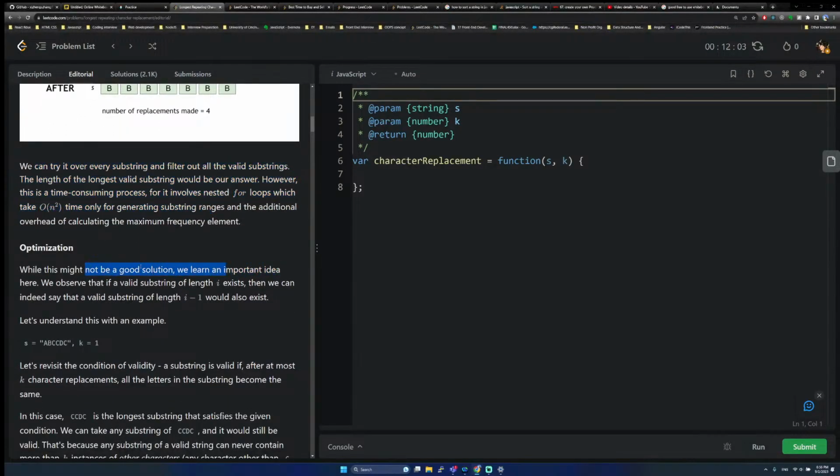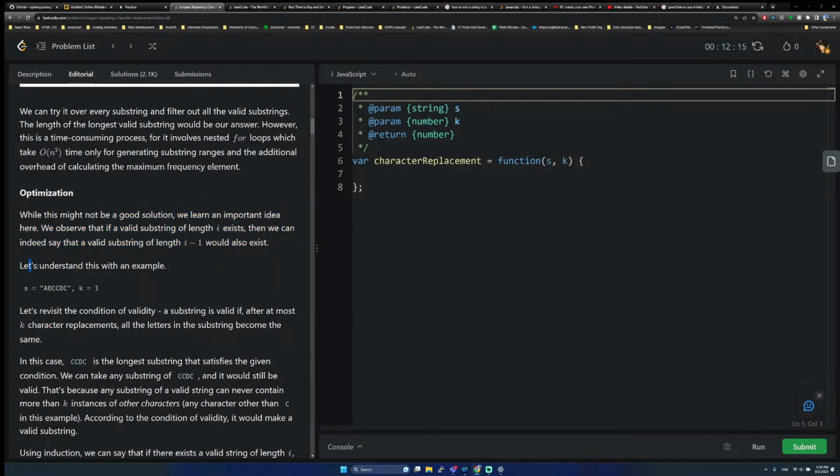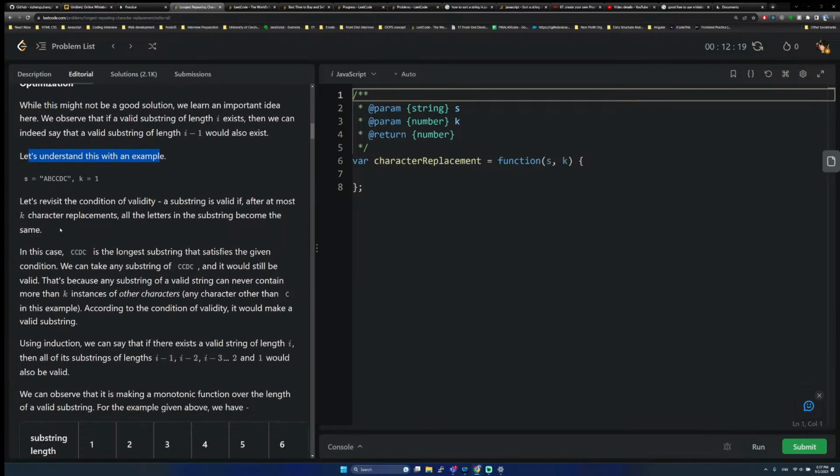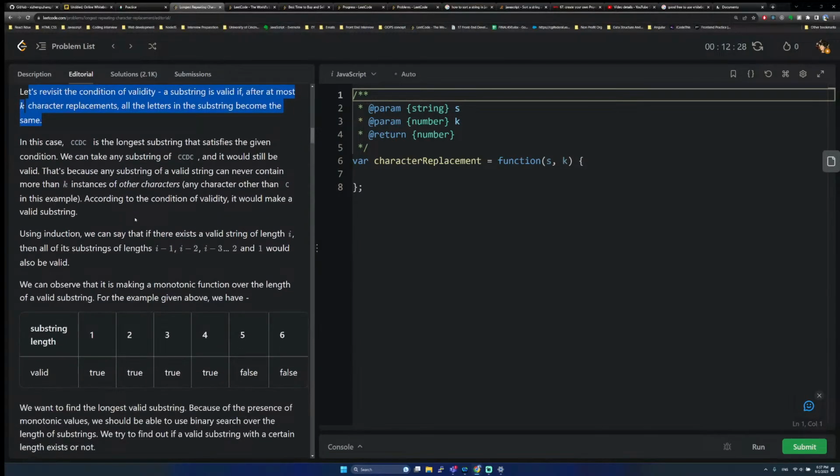Good thing, we learned an important idea here. We observe that if a valid substring of length i exists, then a valid substring of length i minus 1 also exists. Let's understand this with an example. Let's revisit the condition of validity. A substring is valid if after at most k character replacements, all the letters in the substring become the same. In this case, CCDC is the longest substring that satisfies the given condition.